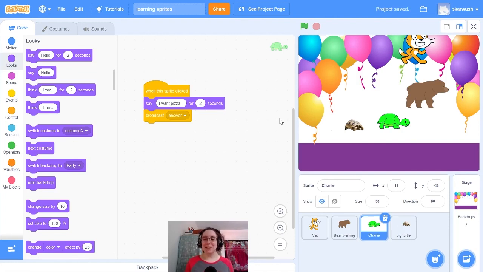You can use that in many different ways to make your sprites move across the screen, change color, have very elaborate conversations, whatever you'd like. Feel free to be as creative as you want.